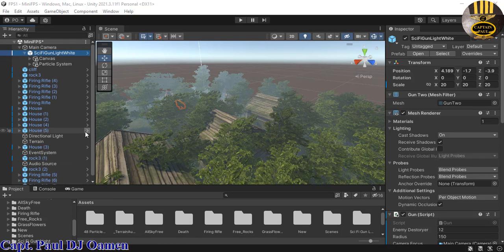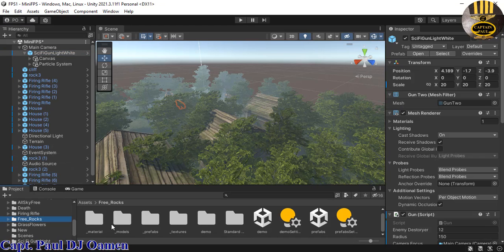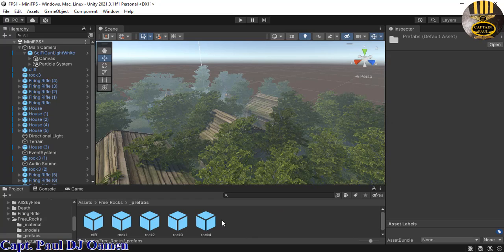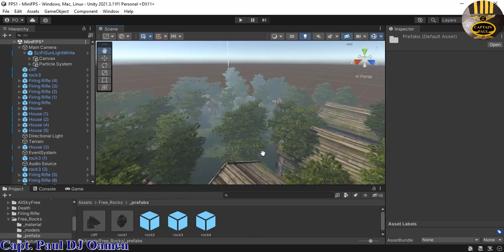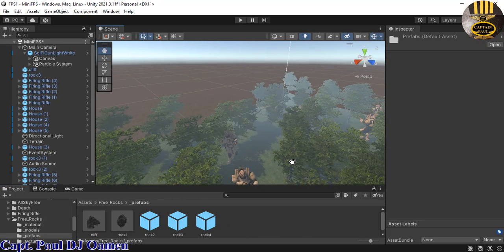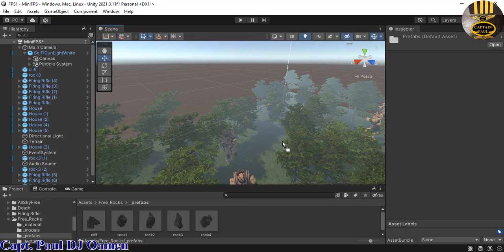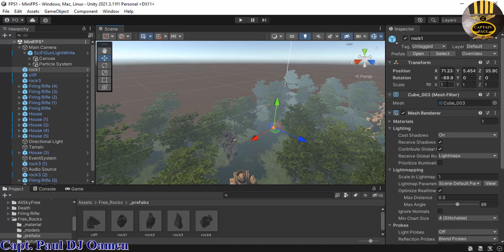Okay guys, now the rocks. Just make sure we go into the prefab in there, and we just need to add some rocks in there. Maybe one here, and just increase the size to about maybe 5 by 7 by 6, something like that. Alright, you can just spread the rock how you want it.